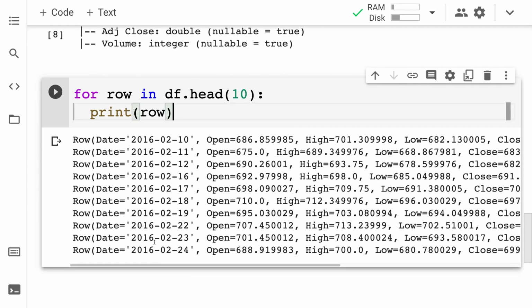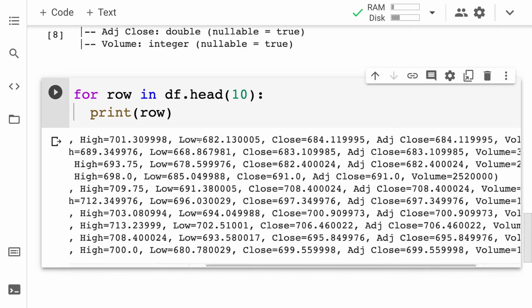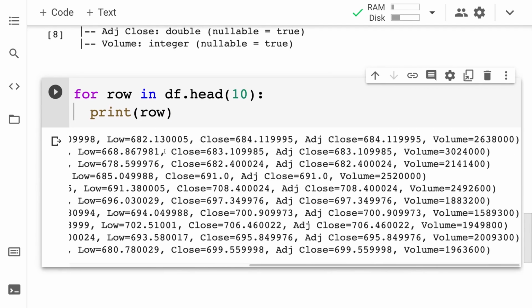And this is going to be starting from the very earliest date. That's what we consider the first, the earliest. Okay, and we can see we have a row type and we have all of the properties of that row. So we basically get the column name and the value for that column.